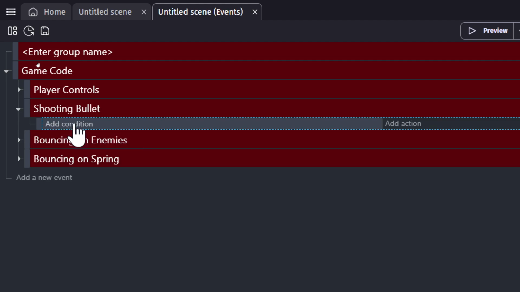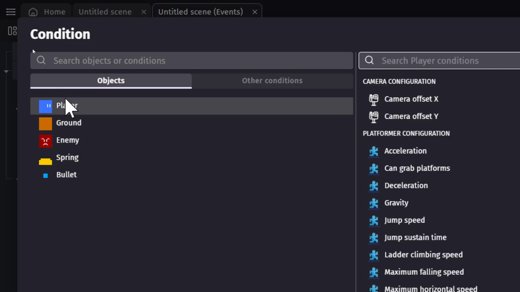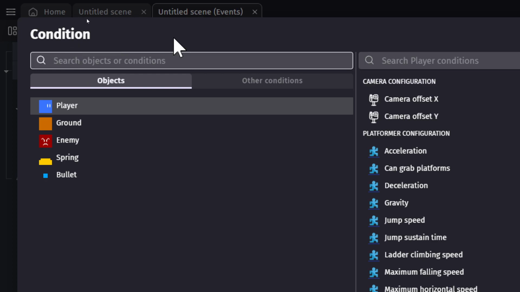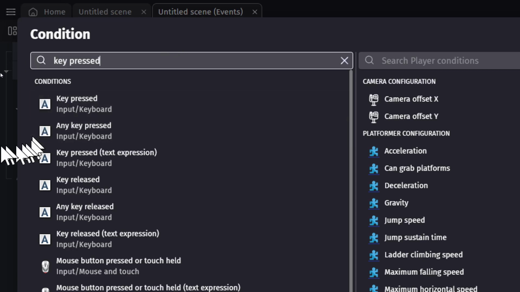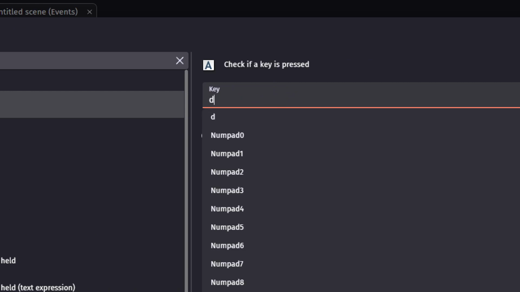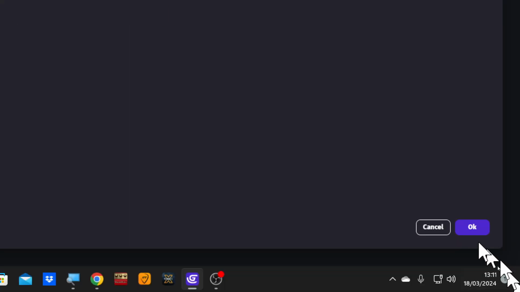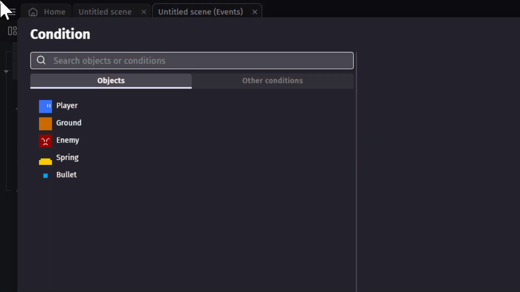And we're going to make it so that when the key is pressed. So key pressed. When the key is pressed, which key? Let's do D, because it's nice on the keyboard, right? It just sits nicely for me. You can do like W or whatever key you want. This doesn't matter. Just whatever key you feel comfortable with. This is your trigger key. When you press it, it's going to shoot a bullet. Press OK.